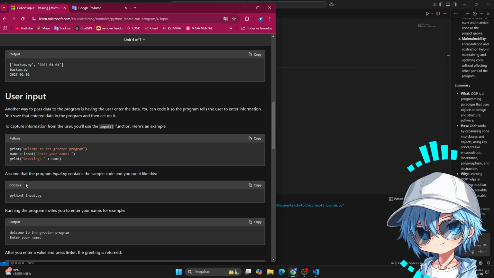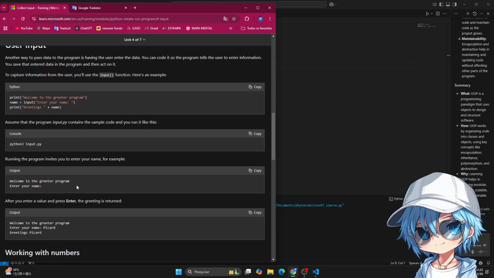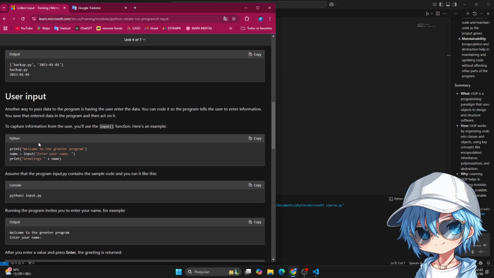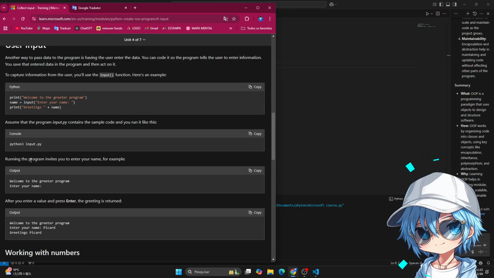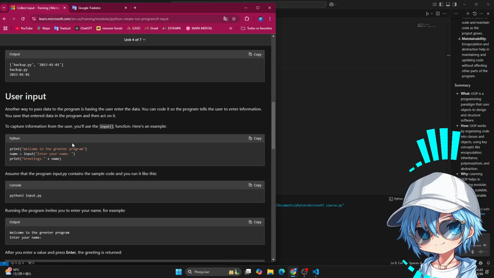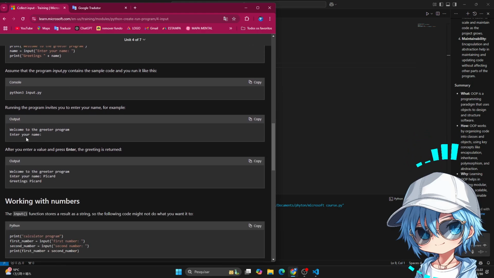Alright. Assume that the program input.py contains the sample code and you're running it like this. Running the program invites you to enter the name. I need to see something. I need to see that working. Let's go. After you enter the value and press enter, the greeting is returned. Welcome to the greeter program. Enter a name, Picard. Greeting, Picard.